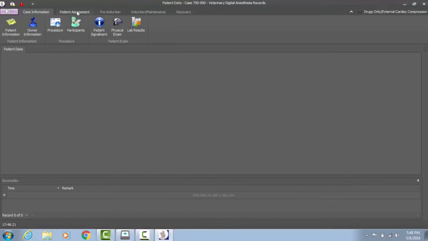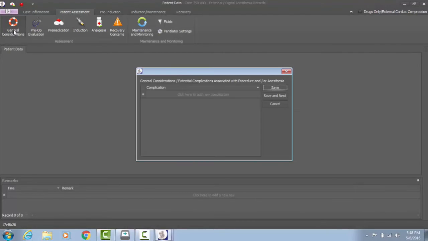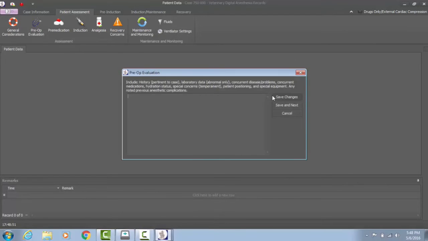So you're going to click patient assessment and start from the left going over. So you start with the general considerations. So you'll click on that, and it'll come up with potential complications for your procedure. So you're going to click here to add a new complication. Some of the most common complications that we have are hypotension and bradycardia. And then you'll select anything else that is pertinent to your case or any potential complications that you have. Then you'll hit save and next.